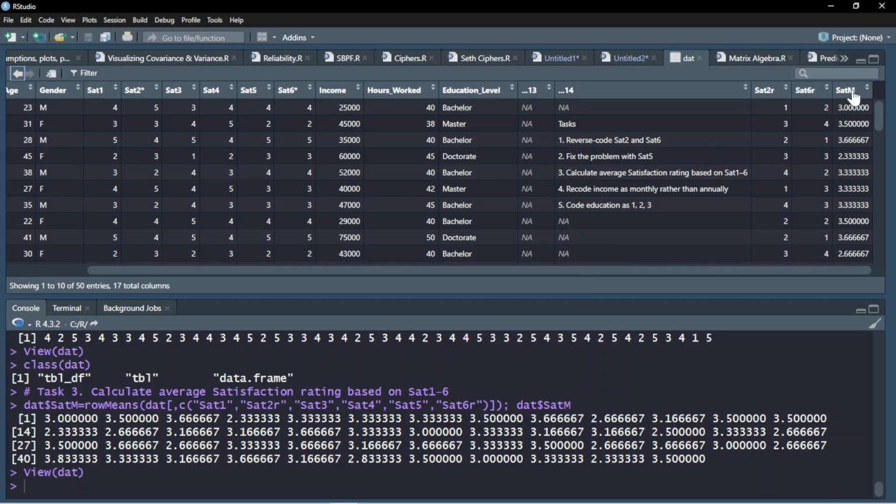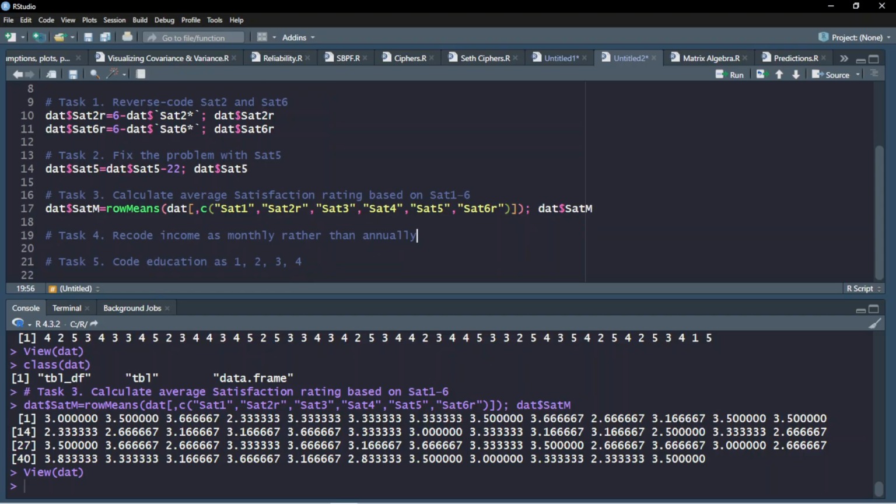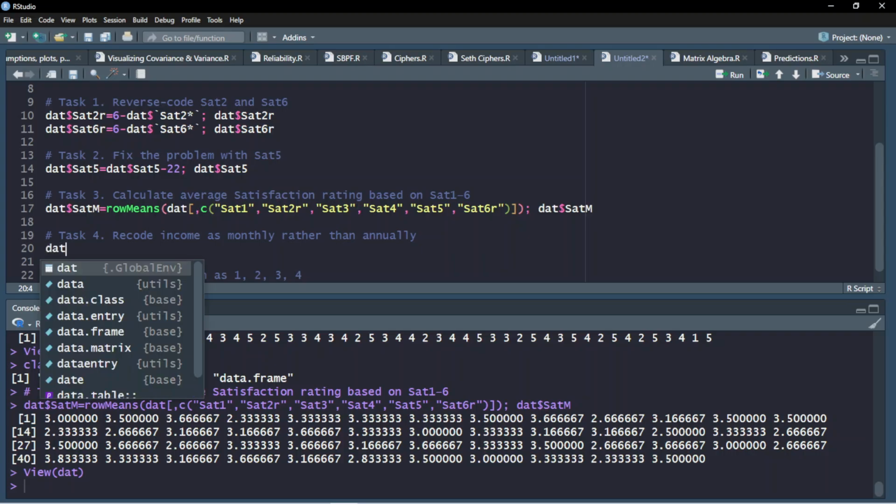Okay, yep, sat_im is a new column right here, which has the means for the correctly formatted items. Okay, now it's home stretch. Let's recode income as monthly rather than annually. Let's see, what do we want to do? For this one, let's just actually change the values themselves rather than creating a new column. Whether that's a good idea or not is a separate argument. I just want to show you how to do it.